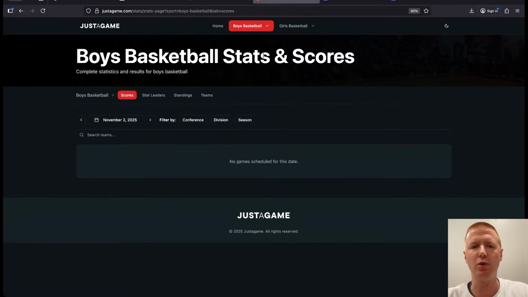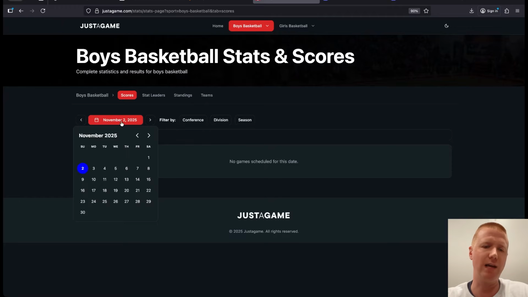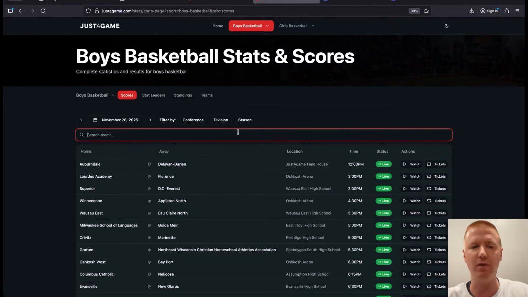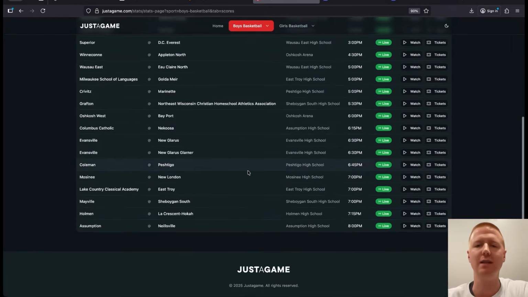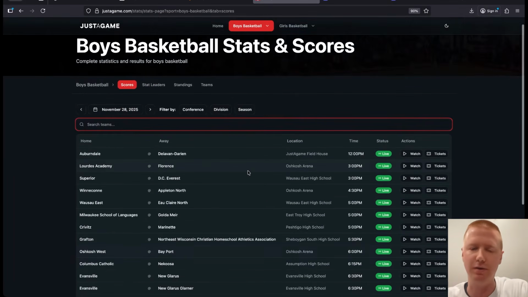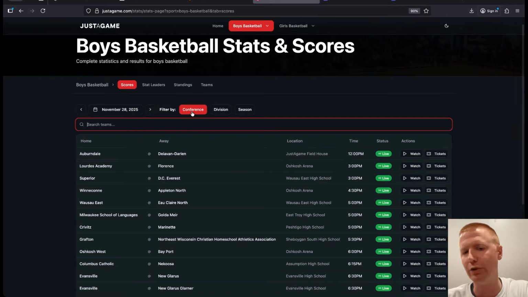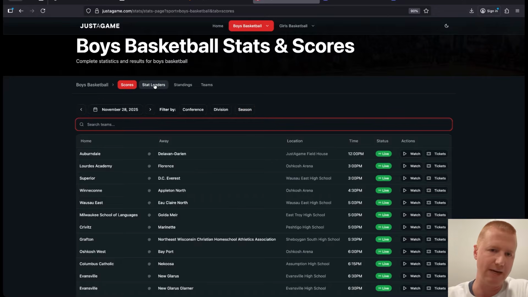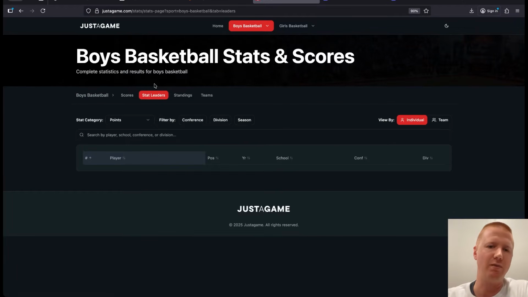If you click into boys basketball on the scores tab, you can simply click on this calendar and pick a date that has any number of events, and then you can see the entire schedule for that day throughout the state. You can also filter by conference, filter by division, and year over year we will have historical data.